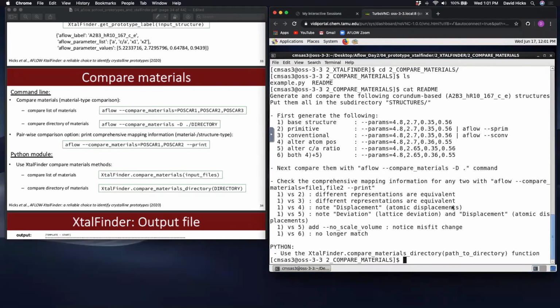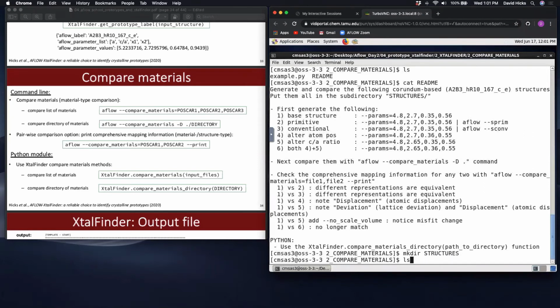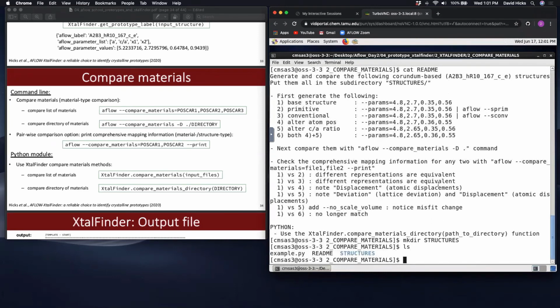If you're familiar with the command line, mkdir is for make directory. According to the instructions, we're going to make a subdirectory called structures. So mkdir structures. If we do ls, you should see you made this, okay? And now, according to the directions, we want to create the corundum-based structures. We're going to generate 6 structures, and they're going to have slightly different parameters. So we're going to do this together.